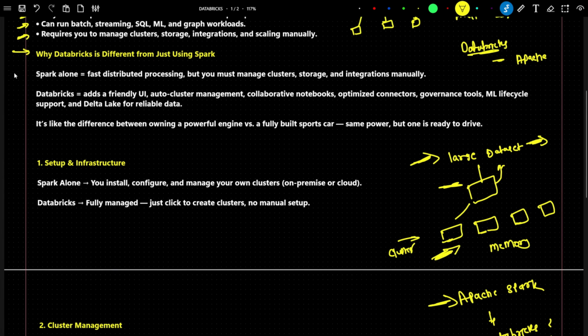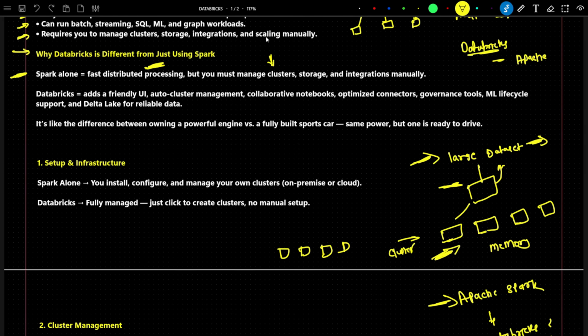If you are using Spark alone, if you are not using Databricks, then you will be able to process your data in a distributed manner, right? But in this case you have to manage your cluster. Because we have to process our data on multiple machines, you have to manage all those machines, and managing a cluster is difficult and manpower is required, so it is costly also. So if you are using only Spark, then you have to manage your cluster, you have to manage the storage, and you have to manage the integration also.